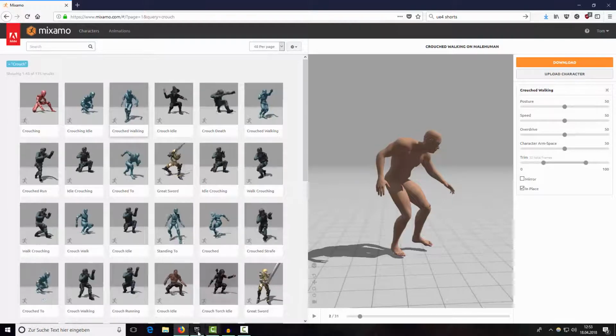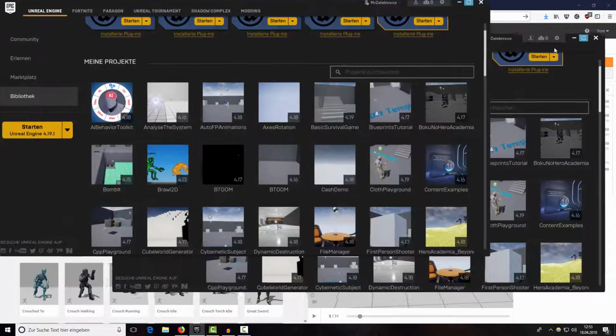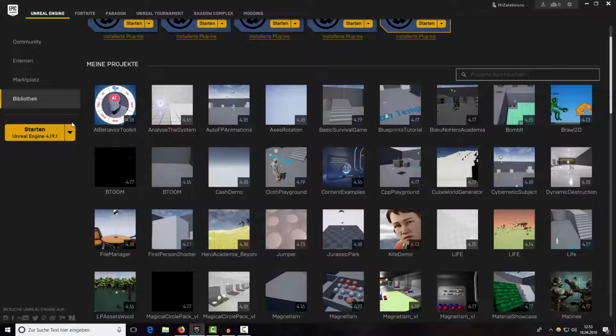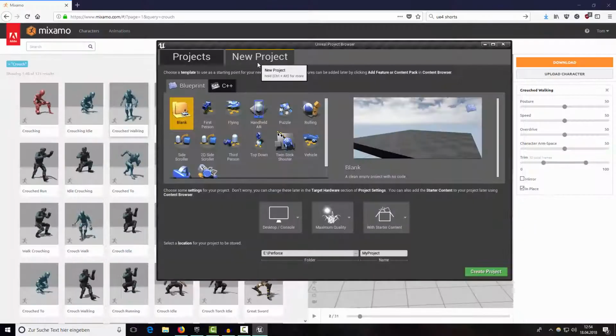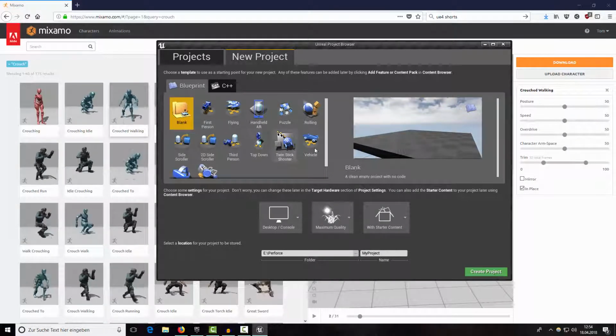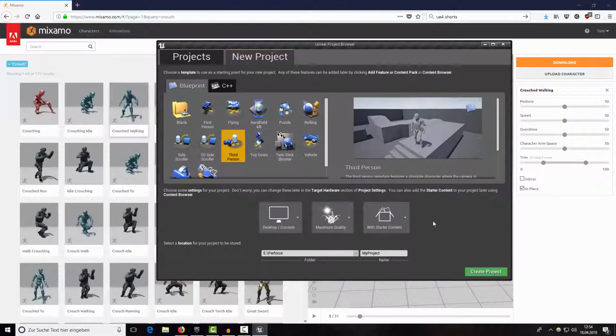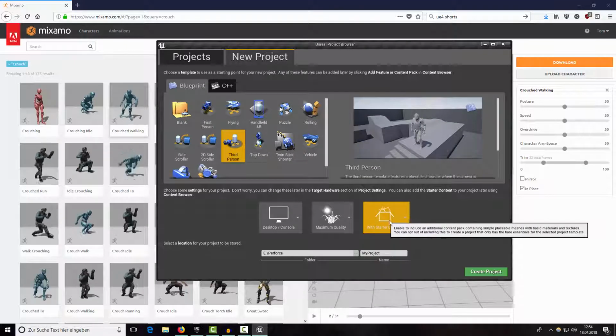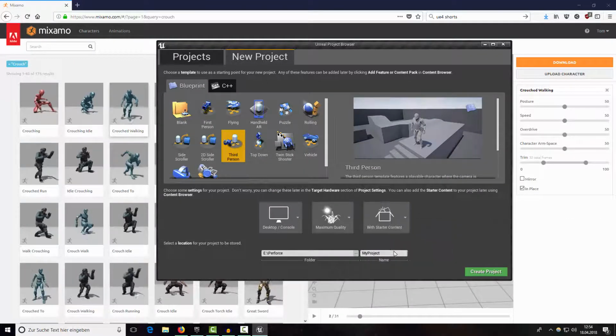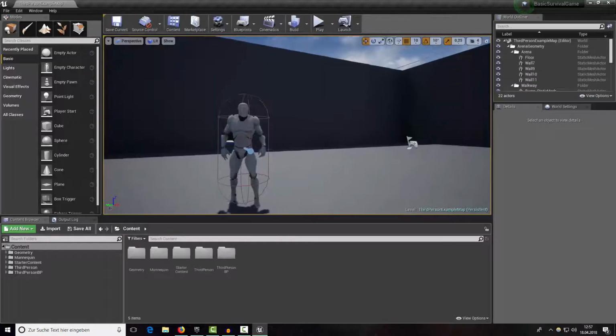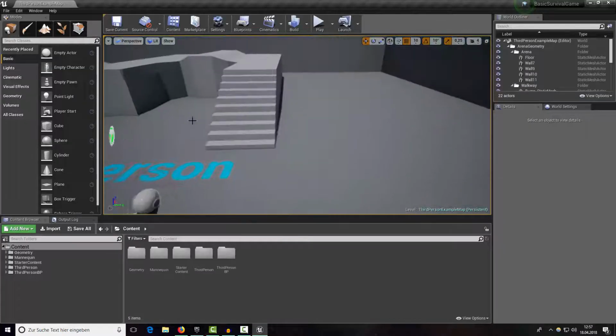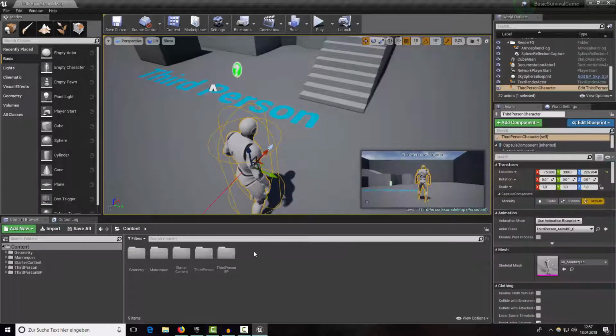Now just open up your Epic Games launcher, and in here you want to start it, of course. After you have opened up your Unreal Engine, just create a new blueprint project. Choose the third person template, and you could enable starter content. I will do this, and now name it whatever you want. And after your project has opened, now we just need to import our mesh and our animations.